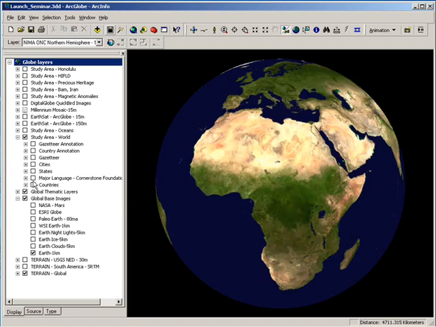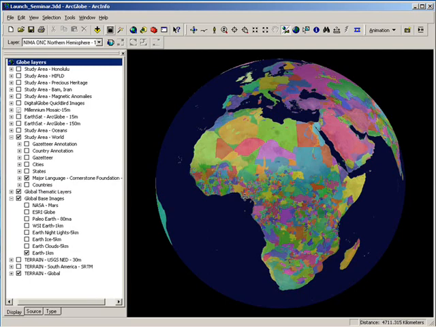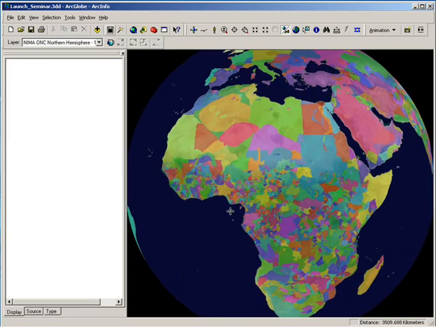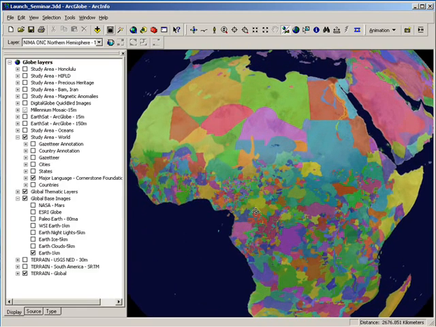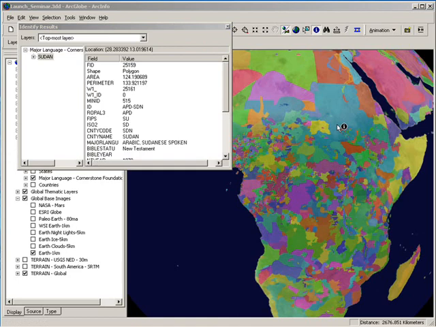But imagine what the world would look like if we didn't define political boundaries based upon the current countries, but instead based upon the languages that people speak. This is a thematic map that shows the dominant language of all these different areas. And if you identify each one of the areas, you can start to read in the attributes about the dominant language and some of the other information associated with these areas.